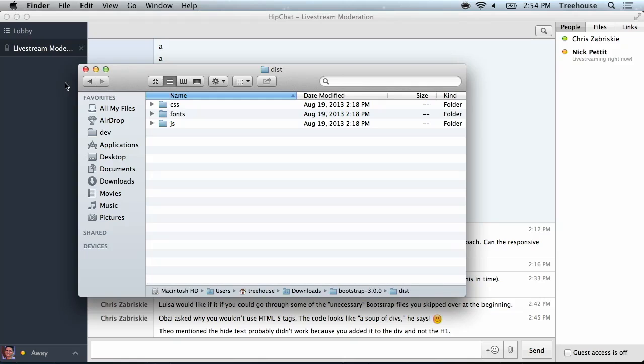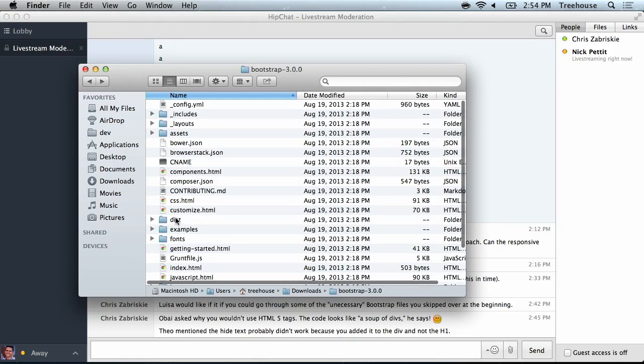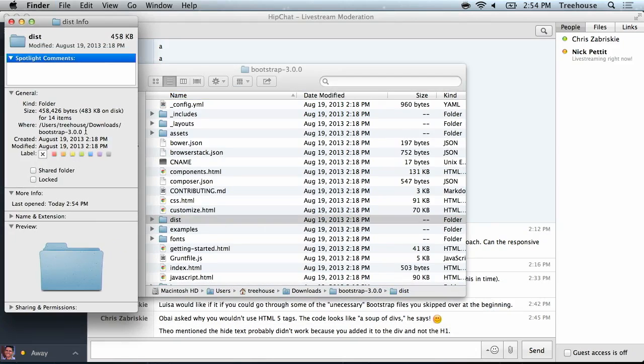Let's see. Where did we download it? Oh, probably in downloads. There we go. So distribution. Actually, let's just hit the info on the distribution here. So with CSS, JavaScript, and fonts and all, we're looking at 492 kilobytes. That's not too bad.